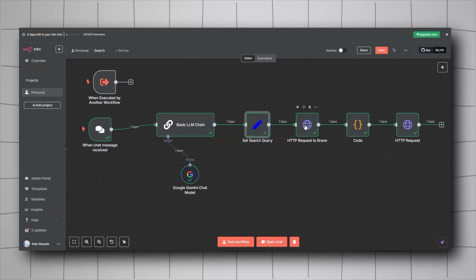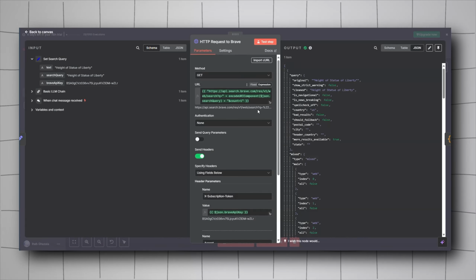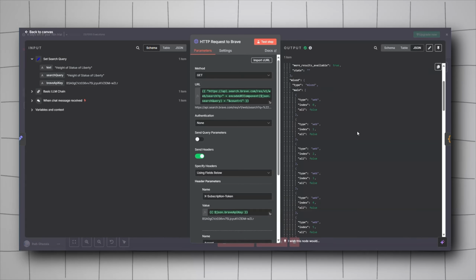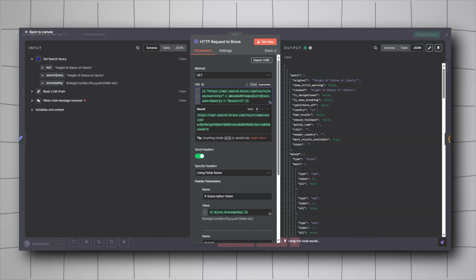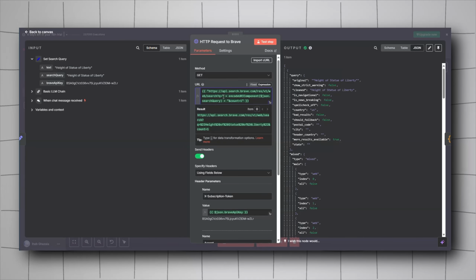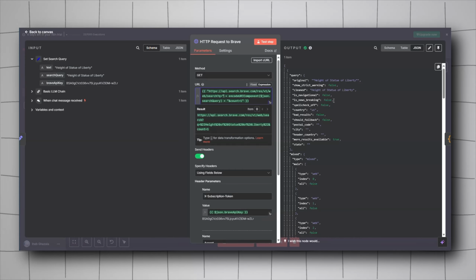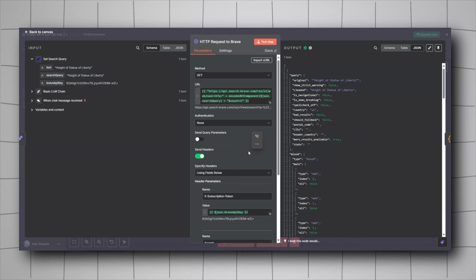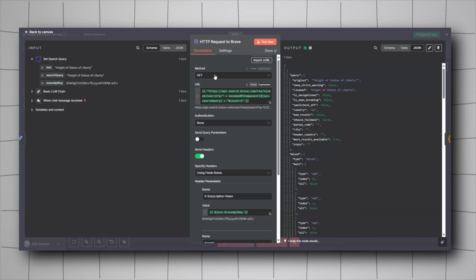To explain, we're using Brave to search since it's free. Next up is the HTTP request to Brave. So the HTTP request will be responsible for searching Brave and getting results. This will always be the same. What changes is the count, which is basically how many results that we want to get back. I kept it to 1 and of course the method is get.